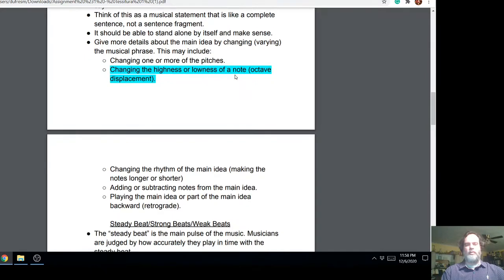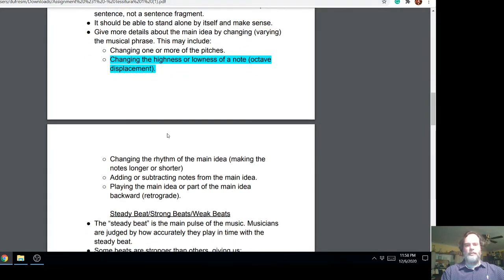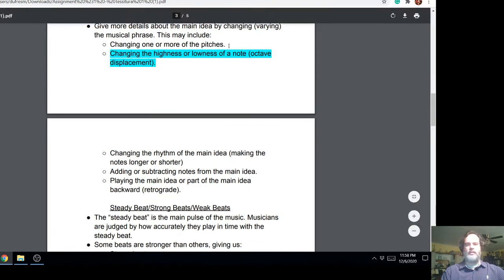There's a number of ways you can do this. I put a few of them in here. We are going to be changing the highness and lowness of a note by changing the octave of our main idea. Now, as we go along and we're going through the 1-2-3 method, you can use some of these other things.